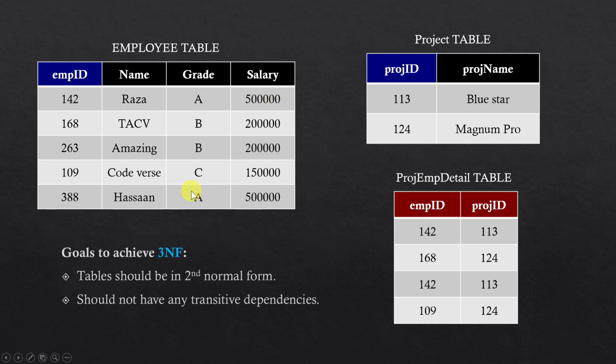So anywhere the grade A is written, the same salary is written. And where grade B is written, there is this salary. So the salary is dependent on grade, and both of these are non-key attributes, so both of them are not the primary keys. So this is a transitive dependency, where a non-key attribute is dependent on another non-key attribute. So we have to remove this.